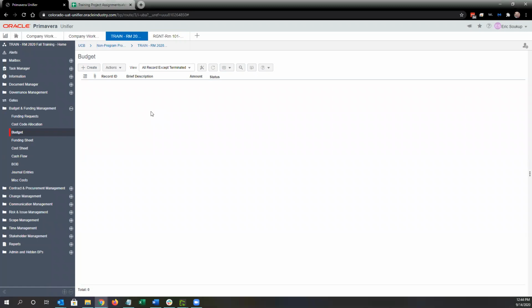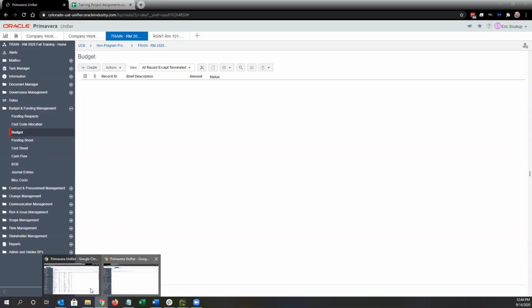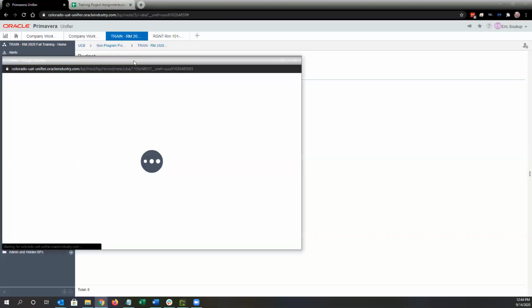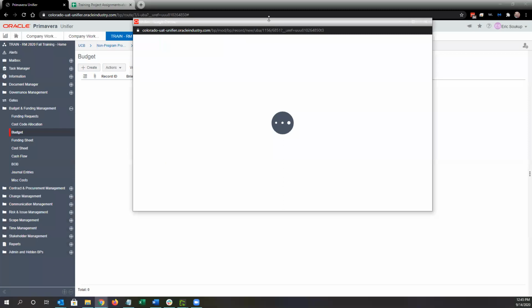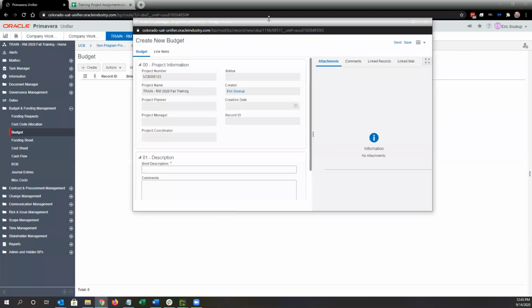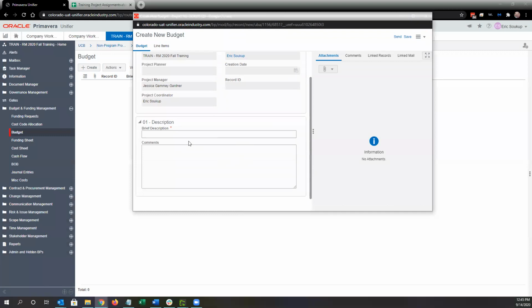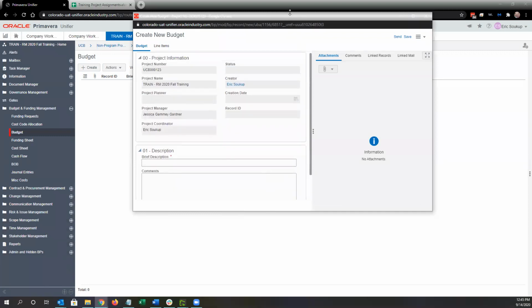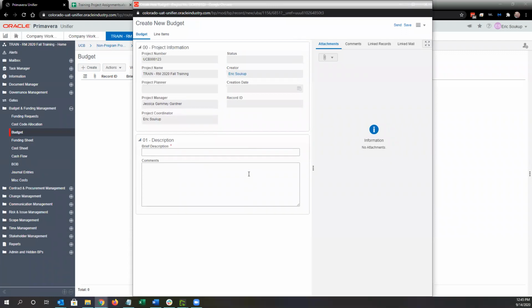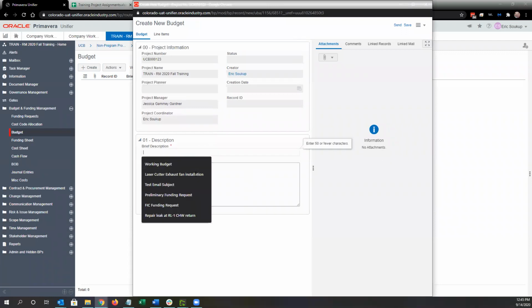Okay, so I'm in my project. Along the left-hand side here, you'll see a budget and funding management folder. If you click on that to expand it, we'll see budget underneath there. And what I've done is just clicked on create to pull up my budget form. Again, we'll just have one budget record per project that will get updated as needed. I'm going to resize my window to get a little more use out of my monitor screen here.